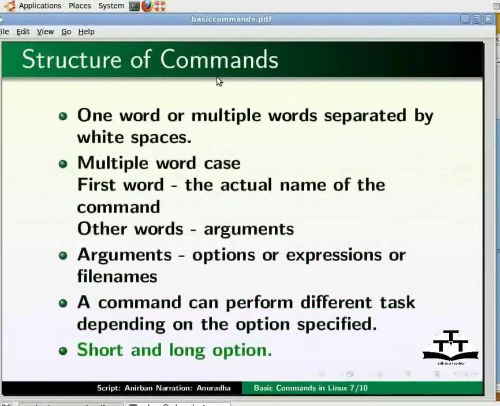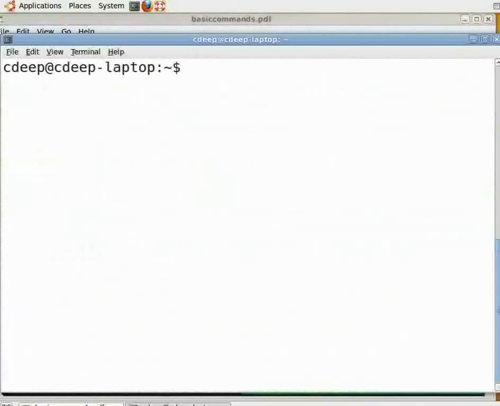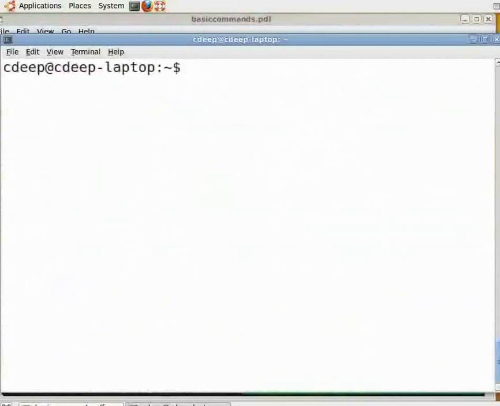Go to the terminal window and type the commands and see their outputs. Type clear to clear the terminal window. Then type ls and press enter. Again type clear and press enter. Type ls space -a, enter.